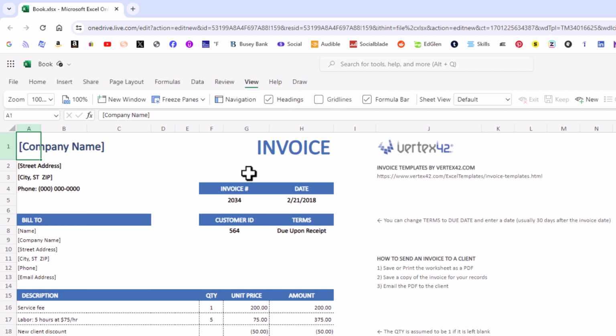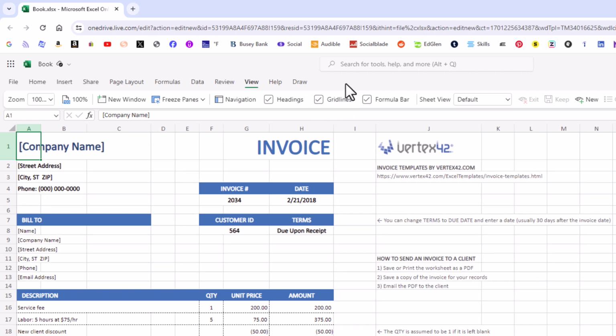Now as you can see, my grid lines are gone. And to re-enable it, you go back to View and down here to Guidelines and re-enable it. Now my guidelines are back on.